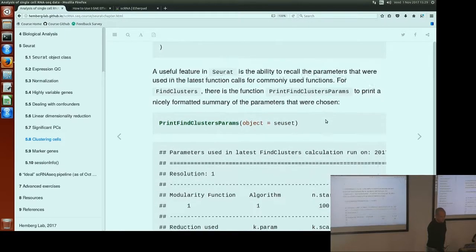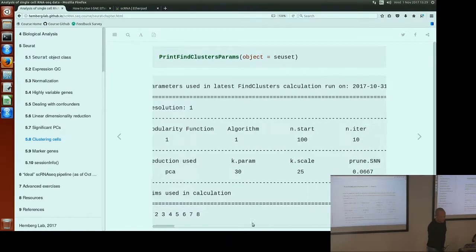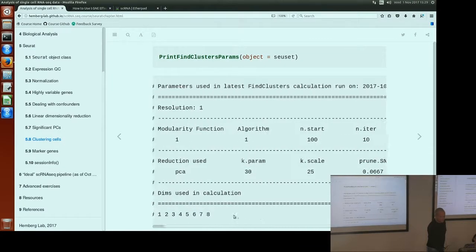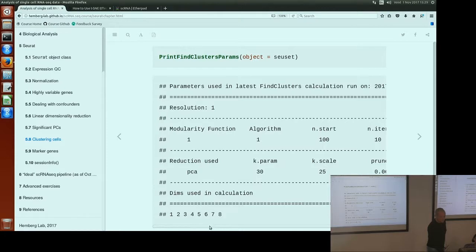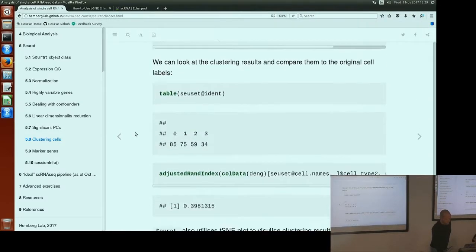So once the clustering is done, you can print out the clustering results. It just saves all the parameters that you used in your last run of clustering. So if you use this object a couple of months later, you can see what you've done before. So scRAD found 4 clusters with this number of cells in each cluster.